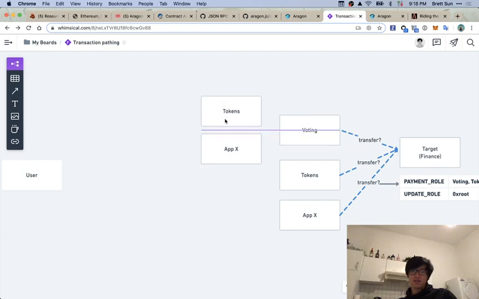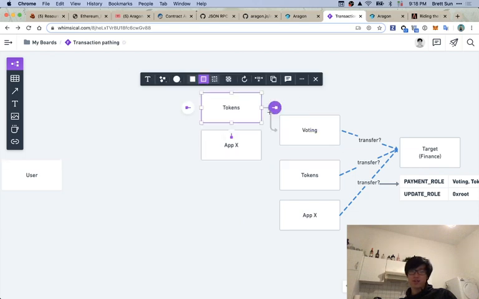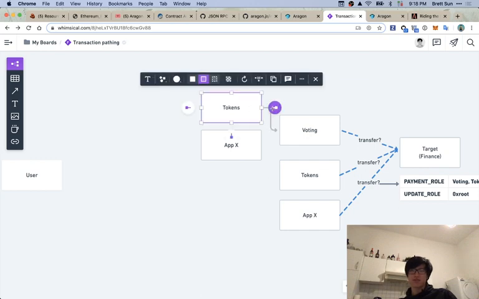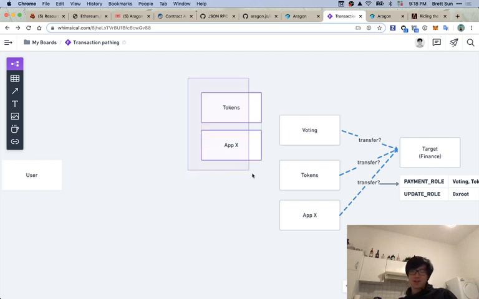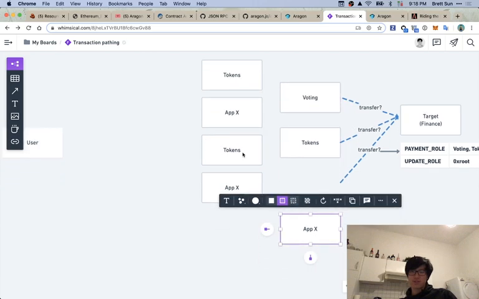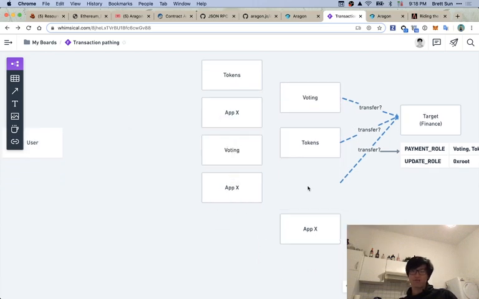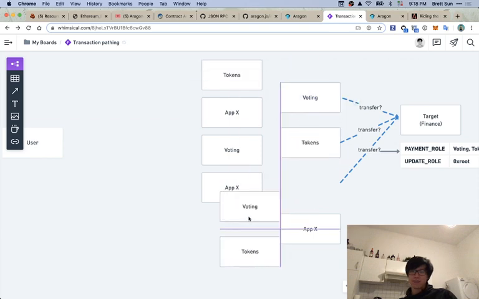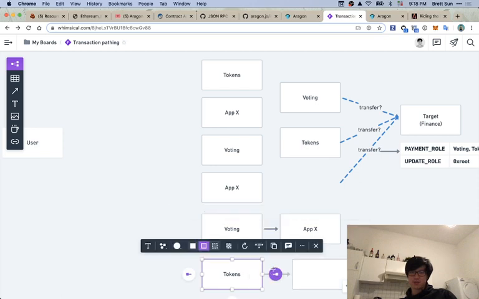And what we will do is, we're going to have to try both eventually. That's just going to be reality. But also for the tokens, we're going to have to try both of the ones that are left. And then for app X, we're going to need both of these. So let me just draw the lines quickly here.